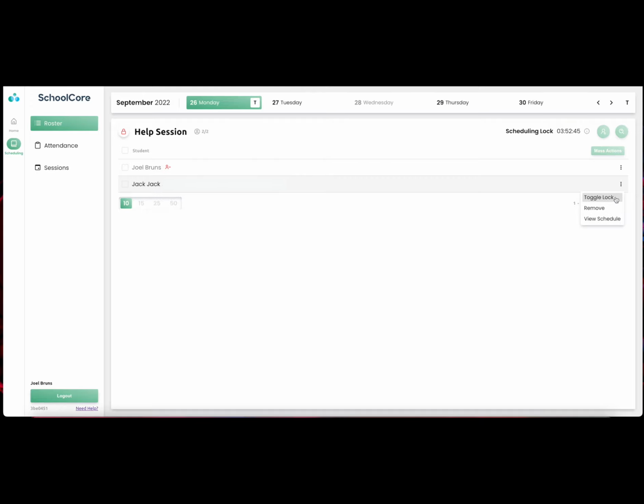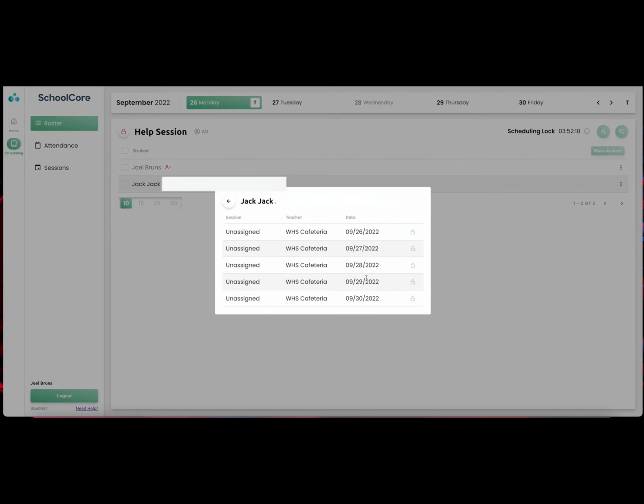Now, first choice is toggle lock, which I don't have available on Monday because Monday is advisory session, so students are automatically locked. So that one really doesn't matter for Monday sessions. Same thing for remove. I really can't remove a student from my Monday roster. But the last one is the one that we really want to see, and that is the View Schedule button. So if you click on that, you can then see where that student has been scheduled out for that week.